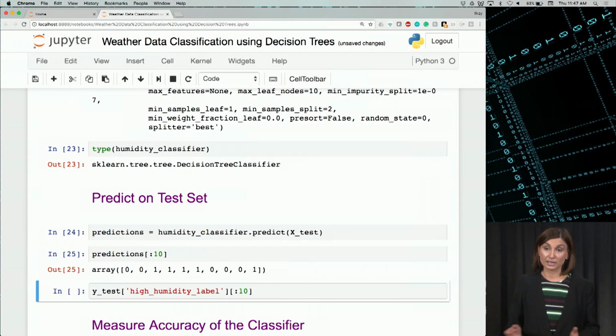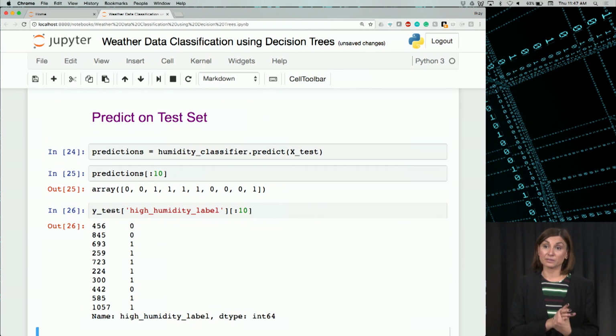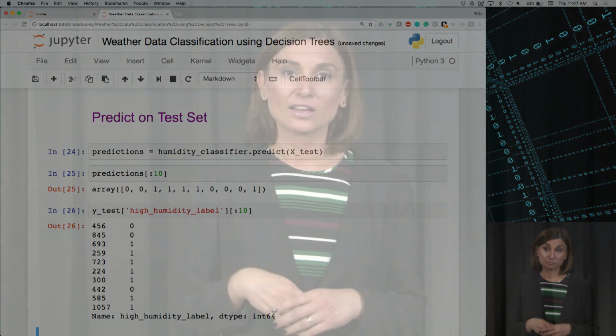Let's run this and display the first 10 values in those predictions. And let's also see what y_test is, because that's the one that we kept as labels from the original data. So we have our predictions, and those are the predicted humidity labels based on what the model learned when we gave it the test data, x_test.